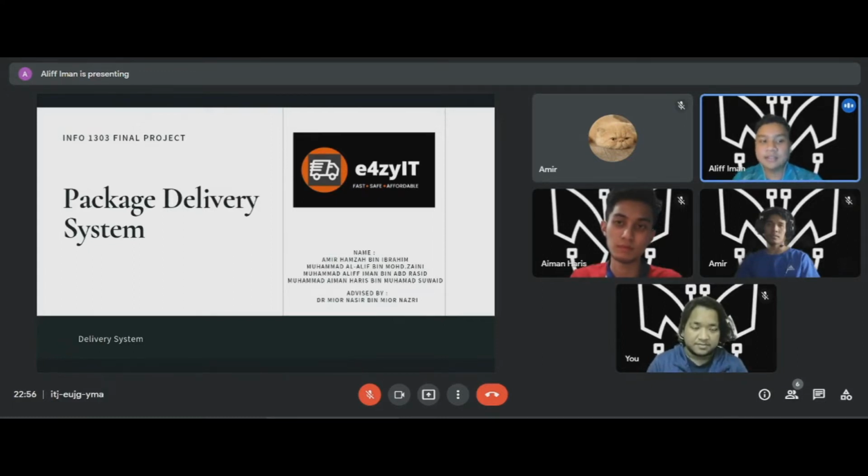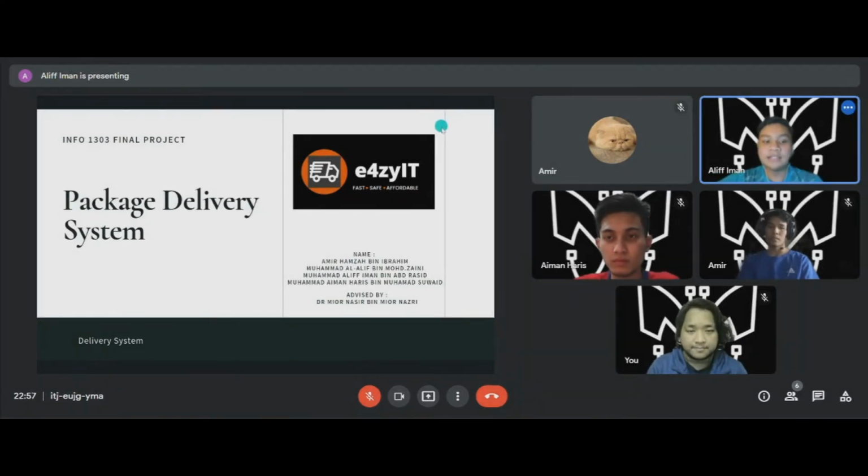Our team e4zyIT will make the database for the delivery system much easier to use. We are going to do a package delivery system. We are going to replace the current system, where the database just uses physical records and it is a bit difficult to get the data when they want to use it. Therefore, the system that we create for the delivery system will improve the way they manage all the data that they have. This system will also help them to organize the data nicely. This method has a much lower cost than the current method.